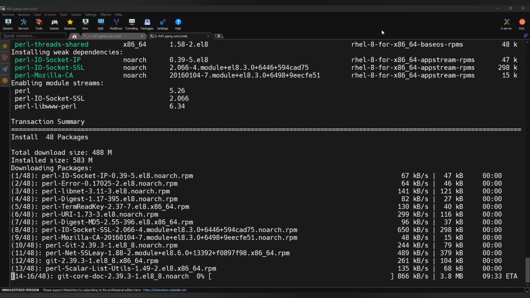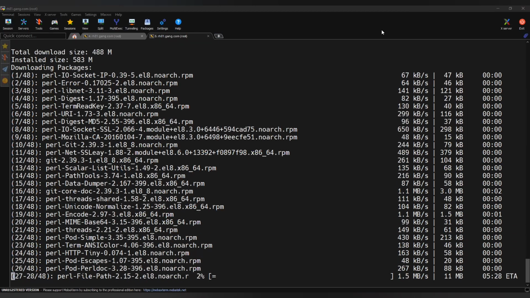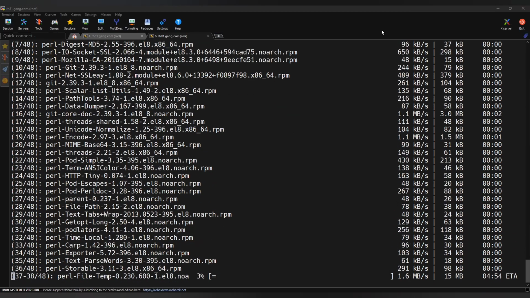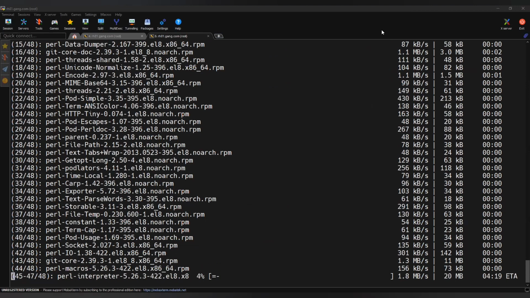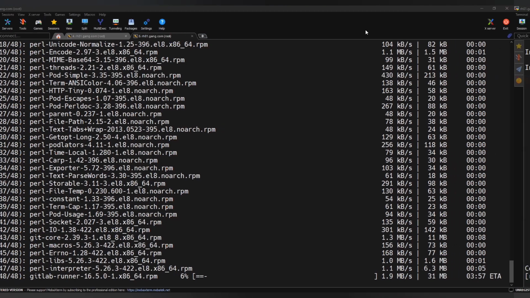So you can notice that it is installing the Git as well as the Perl dependencies. Now we can pause the video and return back once we are ready for the next step, rather than watching all the log generated in the meantime.